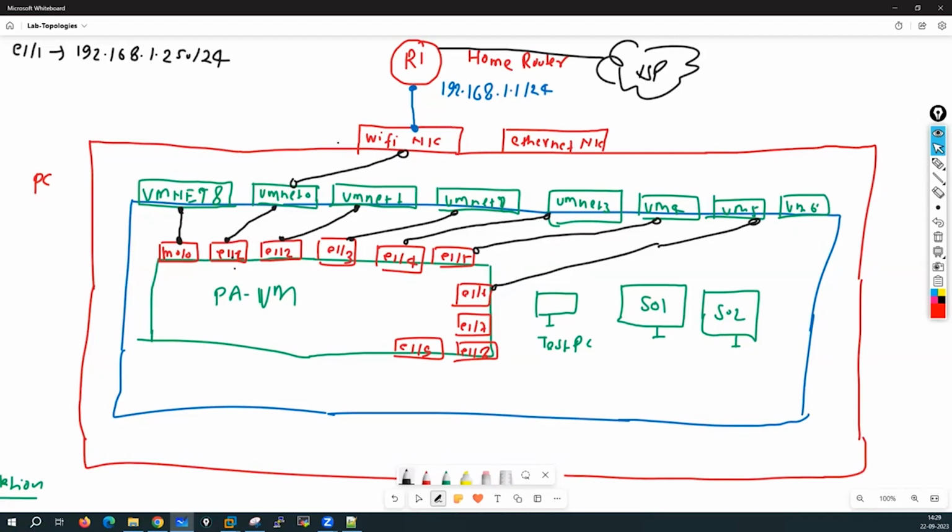Because see, this Wi-Fi NIC card is also sharing the internet with this VMnet 8. So this VMnet 8 also has connectivity with this Wi-Fi NIC card, and it is doing the NAT here. That means my management interface will also be able to communicate via the internet. It will send the traffic to VMnet 8, VMnet 8 will forward this traffic to the Wi-Fi router after doing the NAT, and after that, this traffic will go towards the internet service provider.